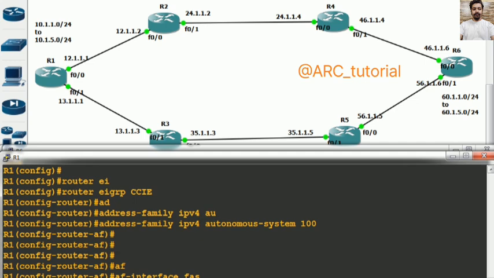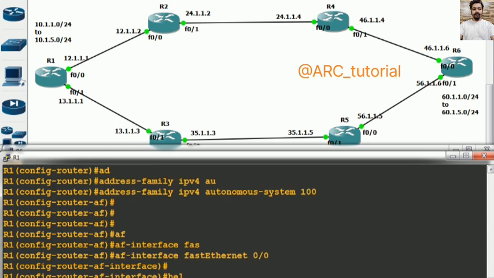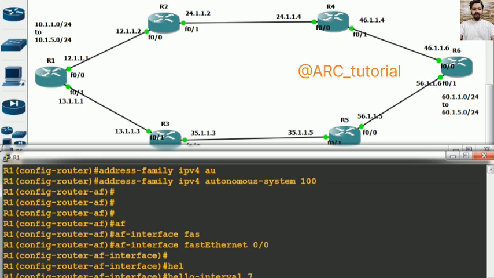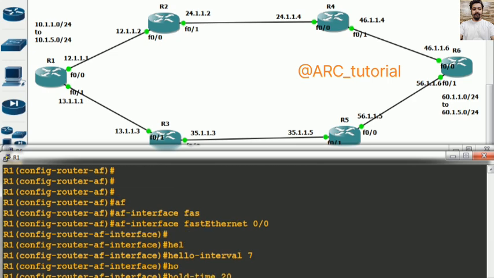Are you getting my point or not? Yes. So say AF interface FastEthernet 0/0 and then say hello interval. Here you are not required to call the EIGRP process. Do you remember that in classic mode it was required to say ip hello-interval eigrp, the AS number and then its timer? But here nothing. Hello interval, let's say I want to configure it as 7 seconds. So hello-interval 7. To configure the hold timer, hold-time, let's say 20. It's configured, but only for this interface.